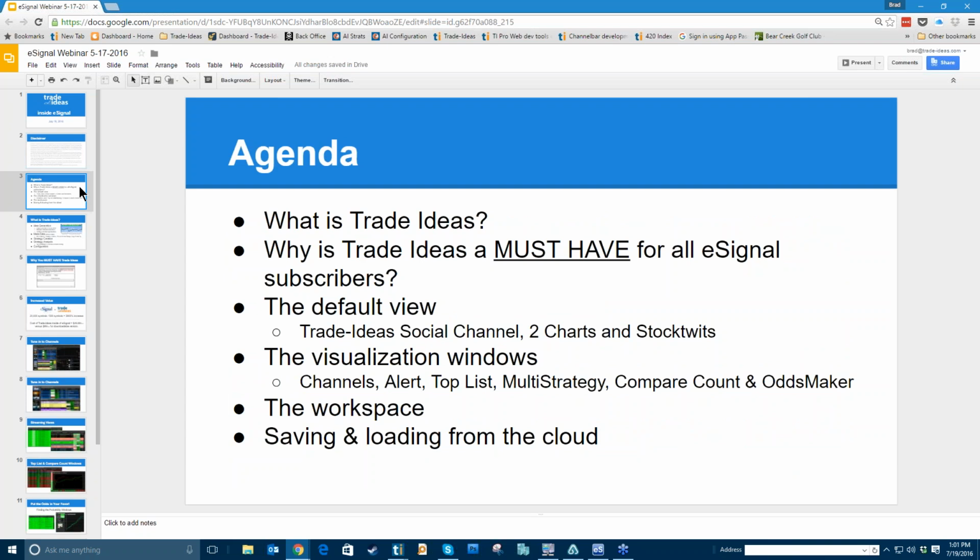So here's the agenda today. I want to make sure that everybody steps away from this presentation knowing exactly what Trade Ideas does and how it can help you in your trading. Also, why it's a must-have if you have an eSignal subscription and you already have their great analytics, why it's such a benefit to have this tool incorporated into your workflow. I'll talk a bit about the default view that you see when you load it up initially, and then I'll talk specifically about the different windows that come with the software, how you can use the channel bar and really get instant value out of the tool. So let's just get right into it here.